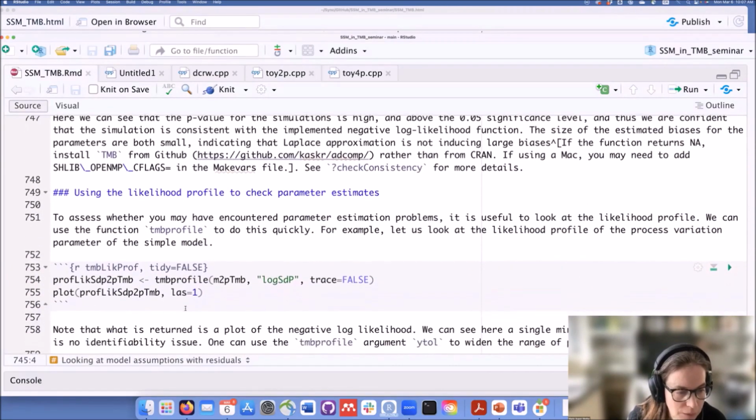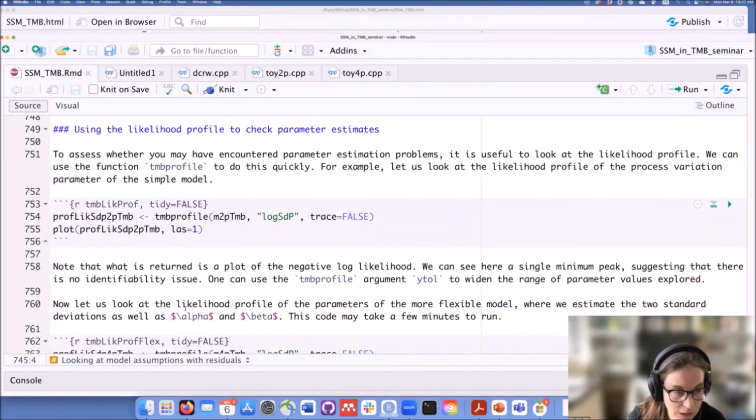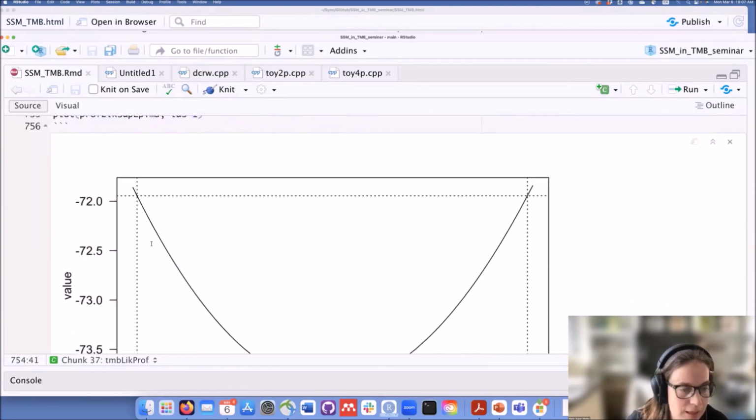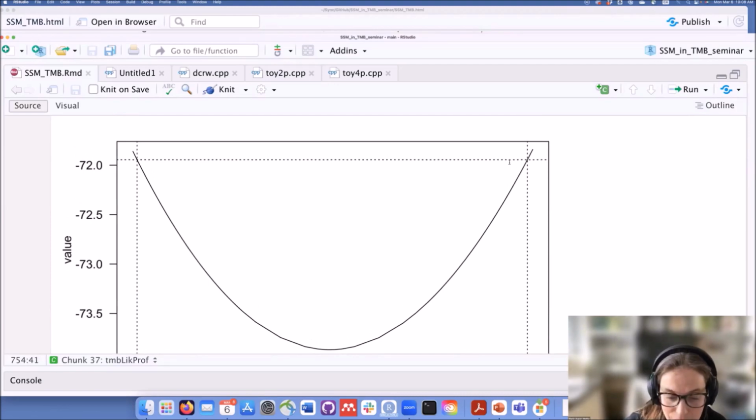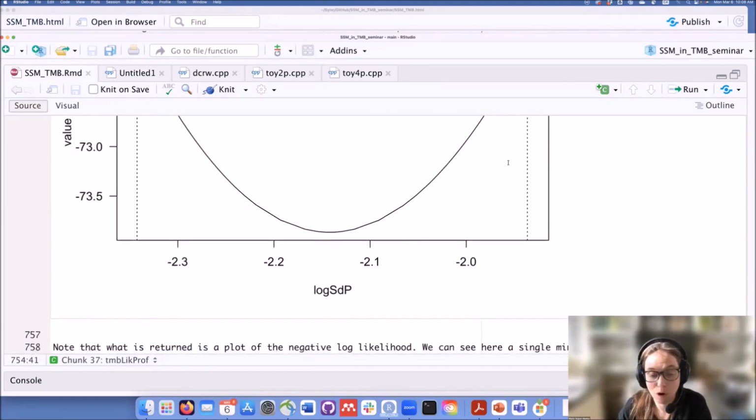Okay, and then the other thing that we can do is look at the likelihood profile to see if there's any issue. Again, TMB has this wonderful function called tmbprofile, where you put in our object from MakeADFun, which is the object that you reuse all the time in TMB. Then you specify the parameter you want to look at. Here, to be quick, we're just going to look at one parameter, the log SDP. We create this profile, and then we plot it. And here's the negative log likelihood. It goes down, and it looks really nice. It has this nice unimodal shape. So you'd be happy with this, and there's definitely no obvious problem.